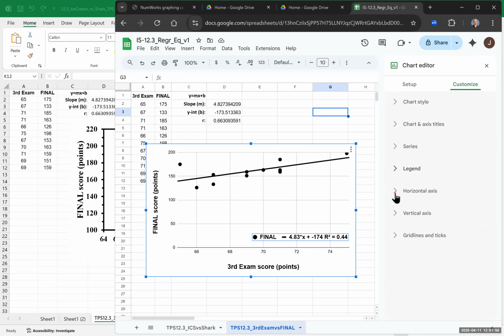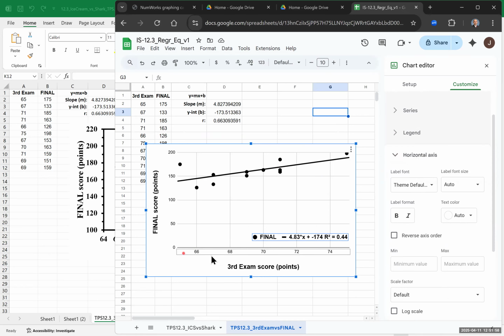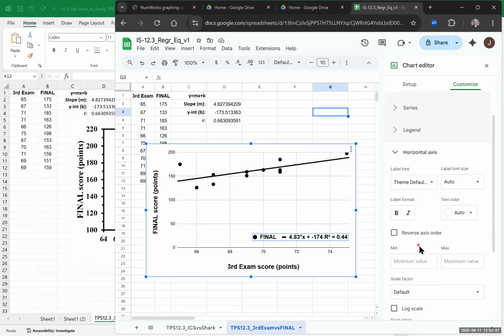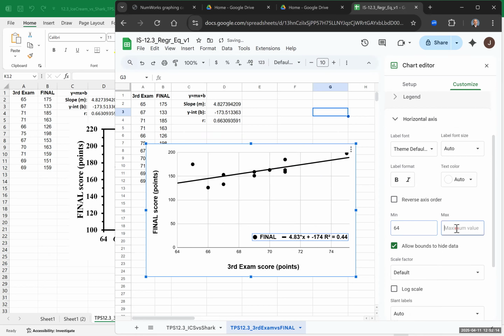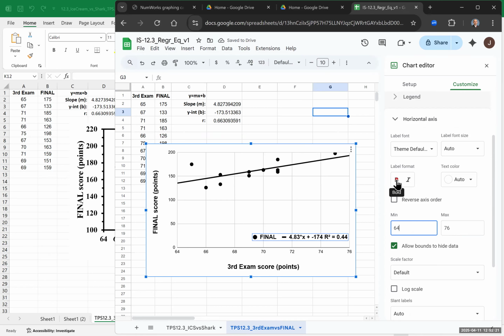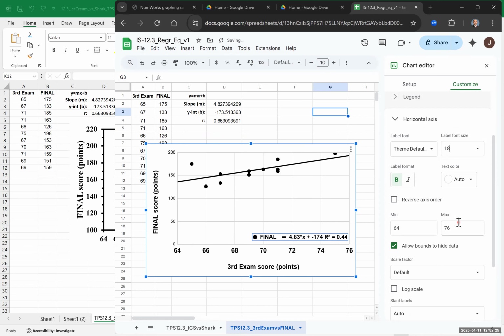Let's go to horizontal axis. That's down here. Let's try and make it with the same values that I had down below. I think I went from 64 to 76. So I'm going to make it a minimum value of 64 with a maximum value of 76, like that. And let's make those numbers bold. Let's make them 18 point, make them larger so they're easier to see.